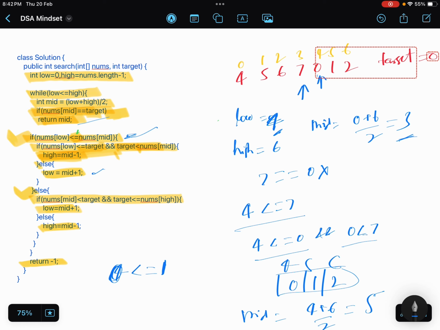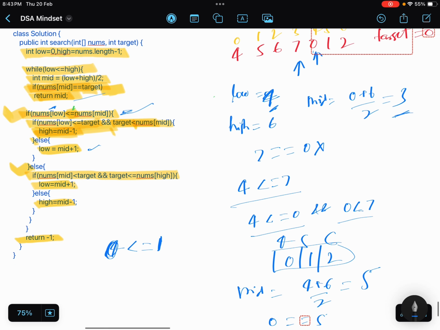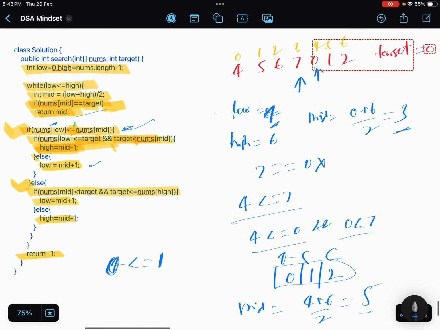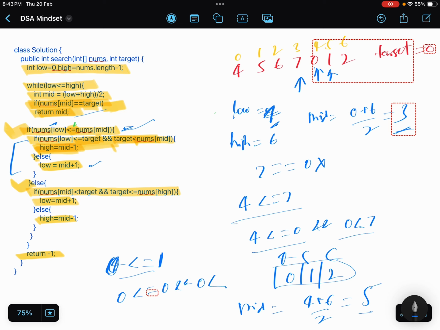So I'm saying, is 0 less than or equal to nums at mid? The current mid is 5, and the value at 5 is this one. Yes, this is correct. Then I'll go to the if block, meaning I'm just going to cover this part. Again, nums at low, which is nothing but 0, is less than or equal to target, which is 0. Is it? Yes. And target, which is nothing but 0, is less than nums at mid.